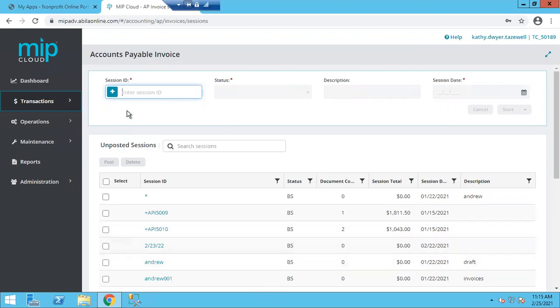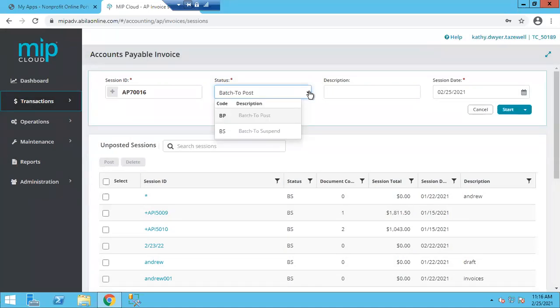But the general idea of entering is up here at the top left is session ID, which, again, the red asterisk means it's required. You can either enter it here, or right now we know we hit the plus sign on the keyboard. Here you can left-click on the plus sign, and the system goes out and gets us our next sequential session ID. We got our status code. Again, same fields, just different presentation, but the batch to post, batch to suspend.